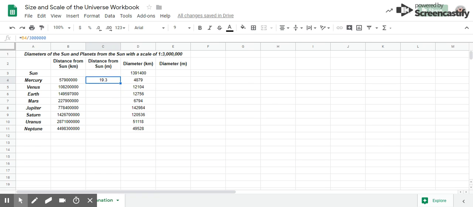Now, in order to drag this down, in order to calculate all of these at once, you'll notice all you have to do is click on the corner and drag it down so you could see the dashed lines. And then you're going to release. I'm just going to do it for one, but you could do it for all.